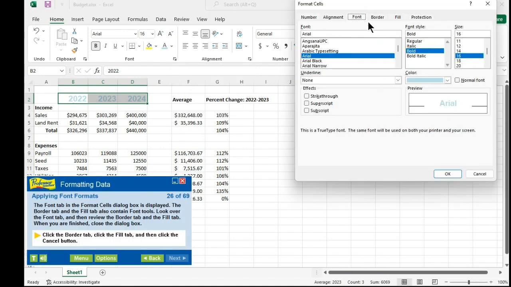The Font tab in the Format Cells dialog box is displayed. The Border tab and the Fill tab also contain font tools. Look over the Font tab and then review the Border tab and the Fill tab. When you are finished, close the dialog box.